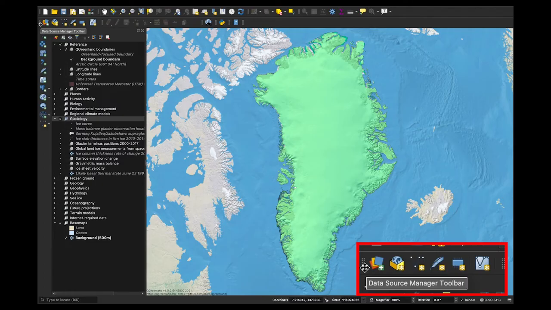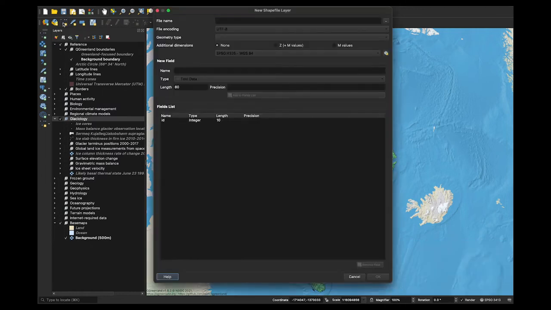In our Data Source Manager toolbar, there's a button that looks like a little V with little line segments connected by nodes. If you hover over it, it says New Shapefile Layer, and go ahead and click that on, and you should get a window that looks a lot like the one on my screen. This is going to ask you to name your layer, and then fill out the layer attribute table before it actually lets you put points or new lines or whatever it is onto your map.